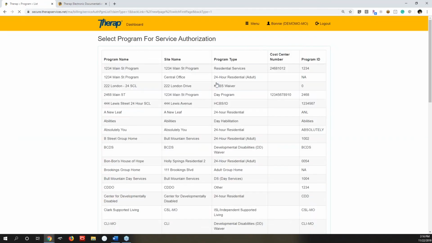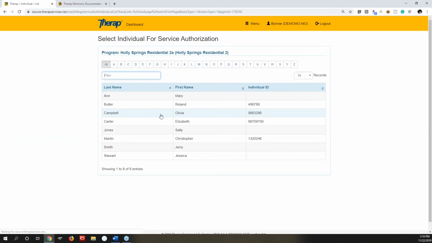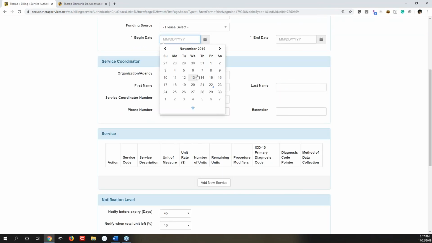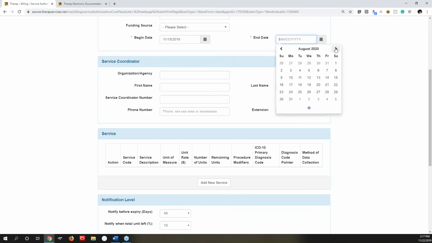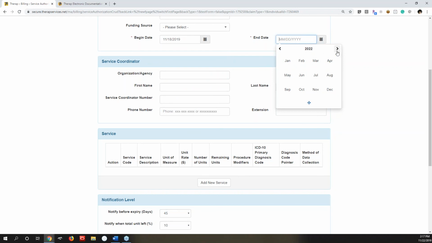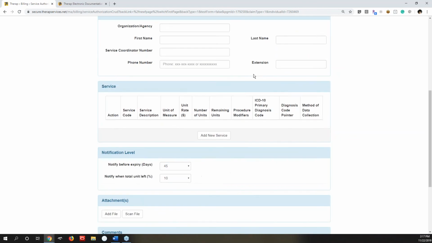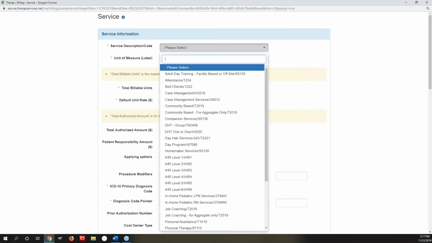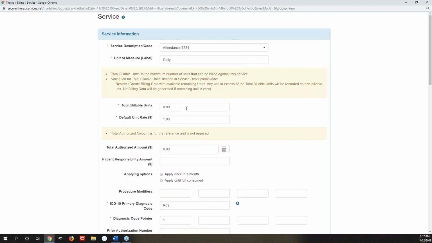So we'll do that new service authorization. If you can't tell, I like Holly Springs Residential Services. We'll do Sally Jones. We're going to give her a begin date of the 18th. We're going to go all the way out so we don't have to put in an amount. We're going to add the new service. This is the important part. If you don't add the service, then you're not doing yourself any good.